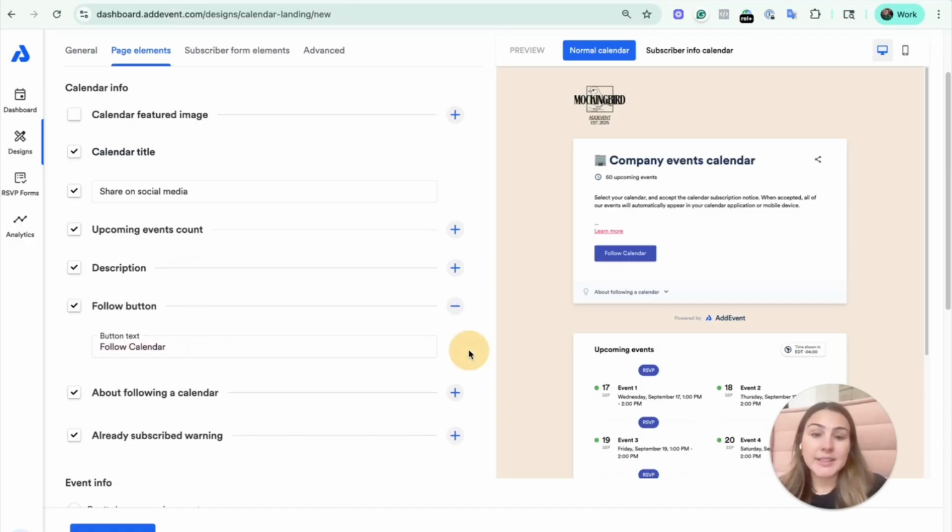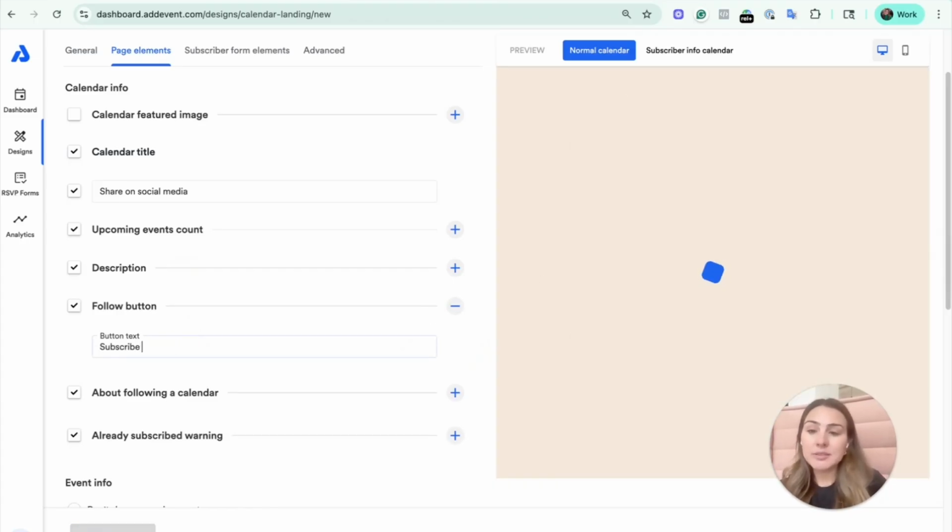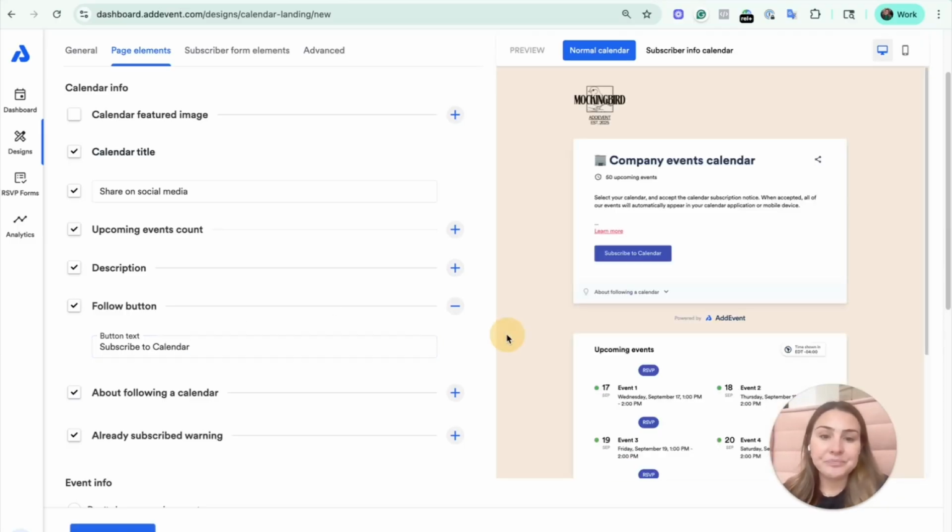So I think it's helpful. Some people like the term follow calendar. Some people want to say, I want to add it to my calendar. Some people want to say, subscribe to calendar. If you want to change that text, this is where you would do that.